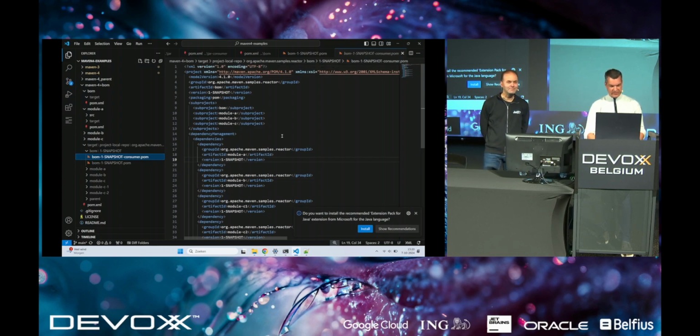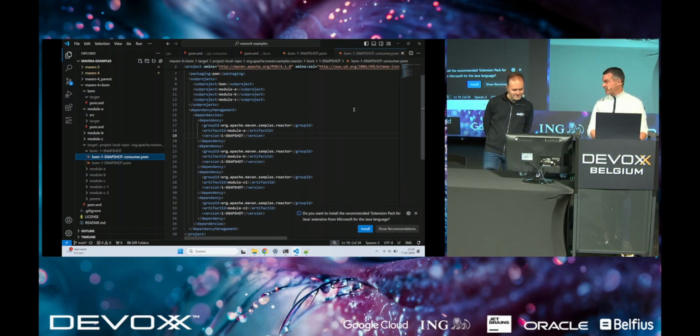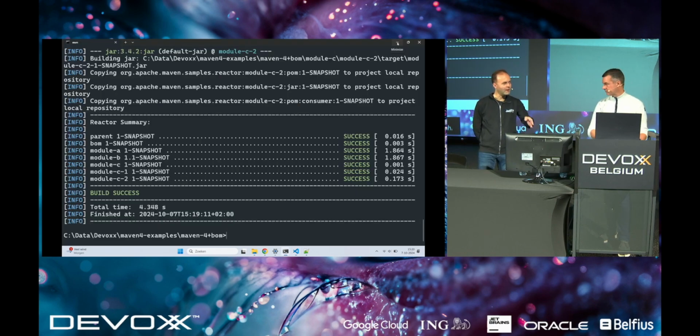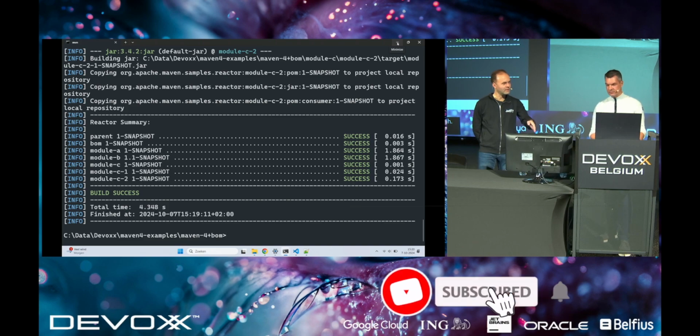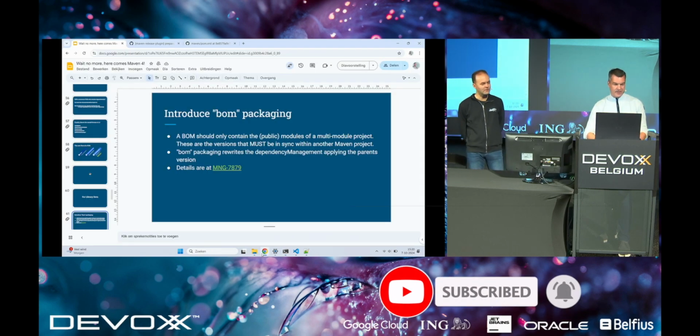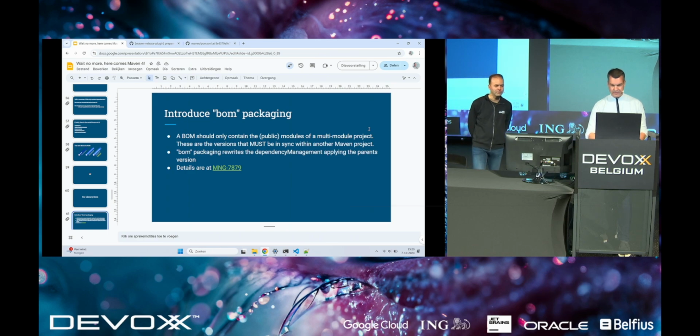Anyway, what you did notice is that the versions were injected with the right values. Yes. So if I'm going to consume this BOM, I can be confident that I get the right versions of all these libraries that are declared inside the bill of materials. Exactly. Right.